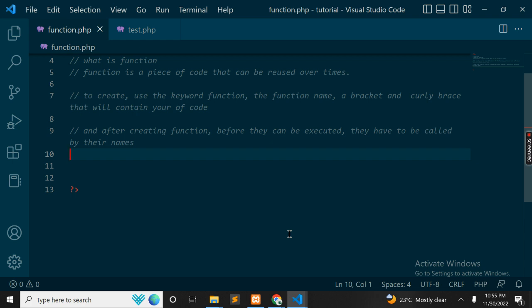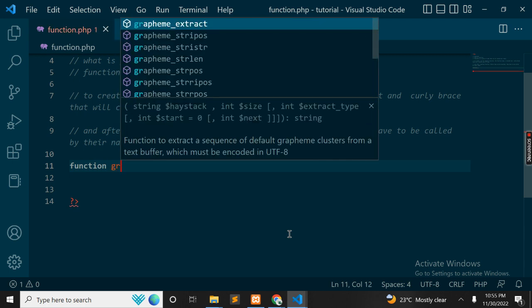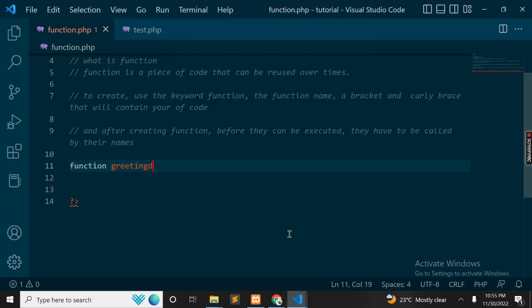So let's go ahead and just see. To create a function, you declare the function keyword and give your function a name, greetings. I want to create a function that will be greeting us good morning, all right? But when the time is above morning period, it should tell us good afternoon.